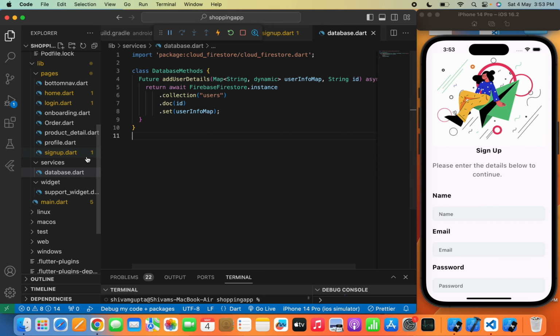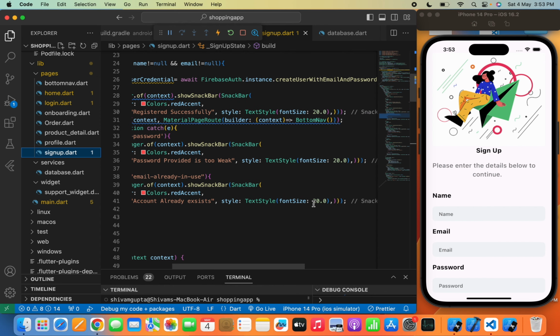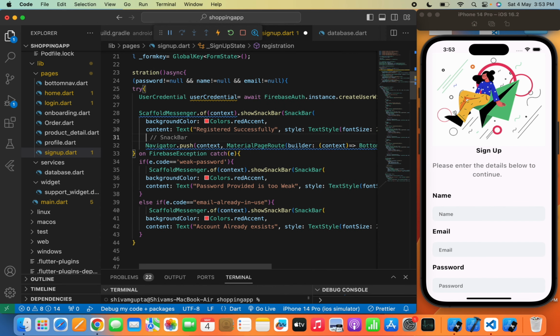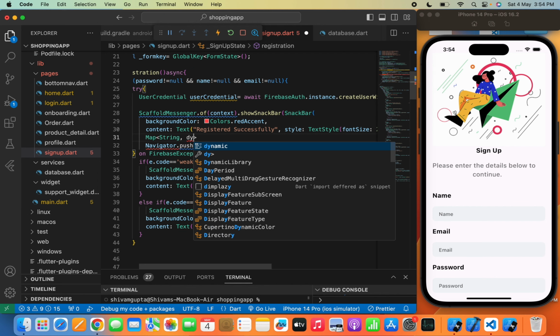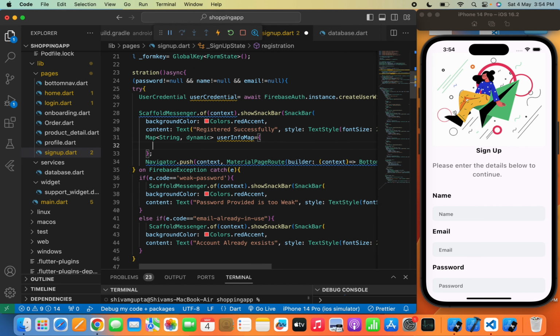I will move to the sign up page, where we are first pushing the user to the bottom nav. I will just write over here Map<String, dynamic>. Now I'll show you the use of string dynamic, and we'll pass our map name, which is userInfoMap. As I have told you, a map is a combination of key and value pairs. So our key is in the form of a string.